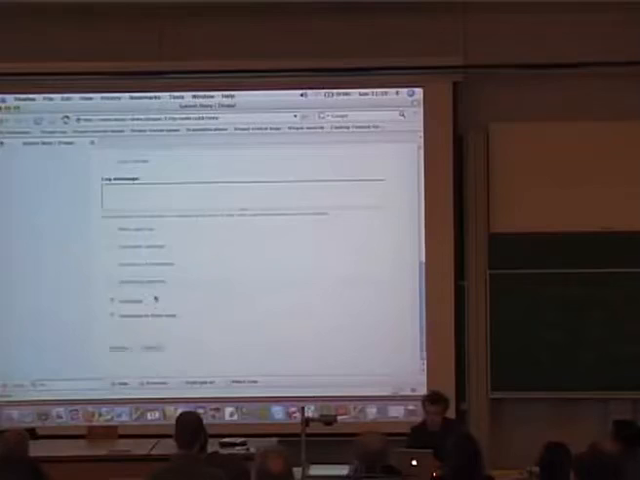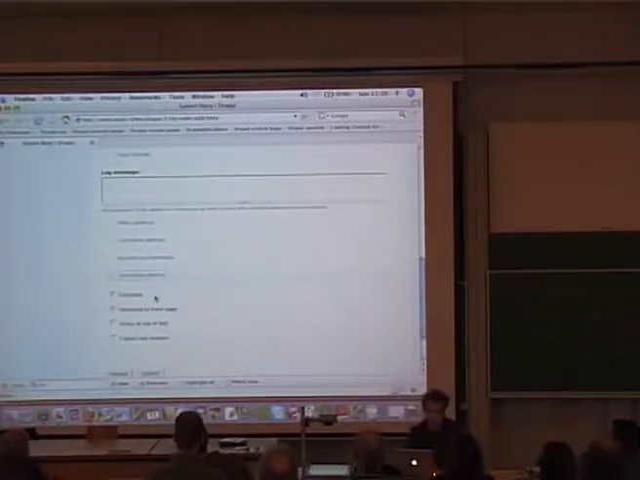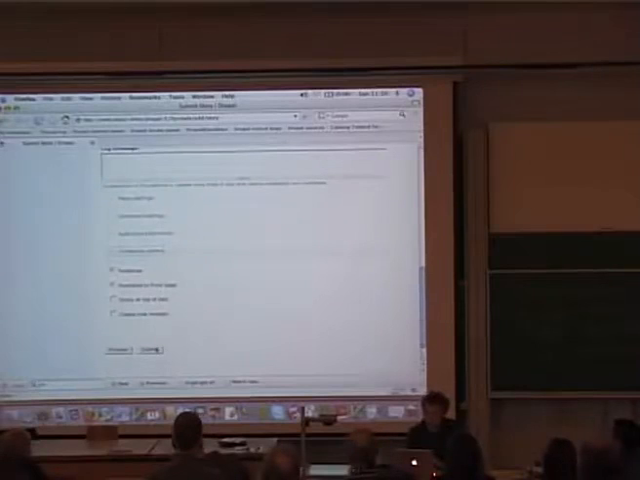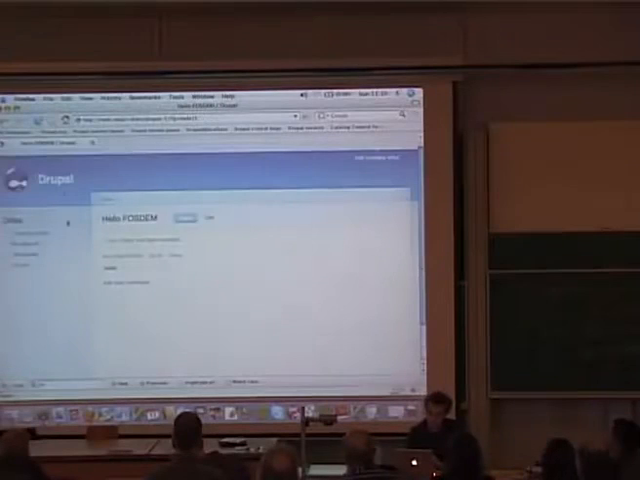And then there are also publishing options. You can say whether it's published, whether it should be promoted to the front page, and whether you want to create a new revision of it, just like in the Plone presentation. We have revisioning. And if you submit it, it should go to the front page like this.